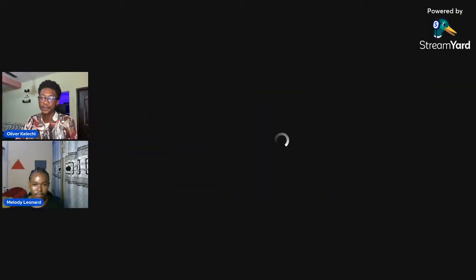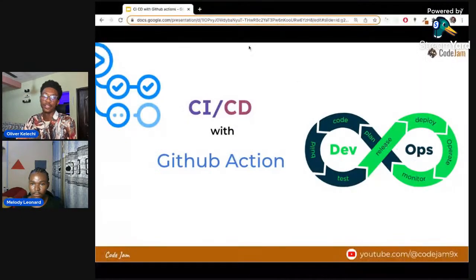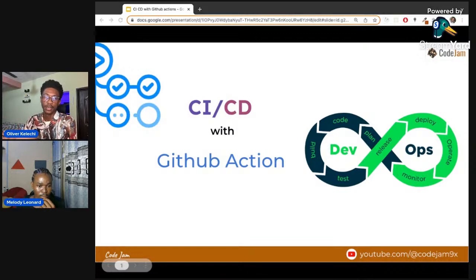Yeah, so with that said, let's jump into the show proper. Melody will be talking about CI/CD from the slides, and then we're going to build a CI/CD pipeline with GitHub Actions, which is our focus for today. All right, Melody, over to you.